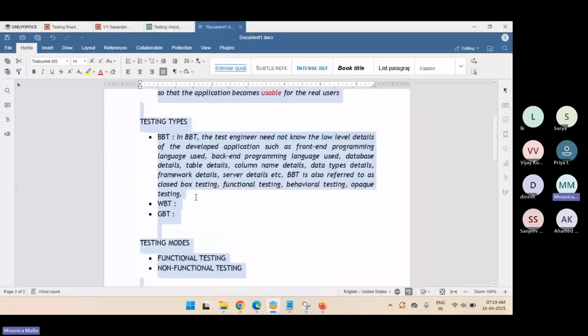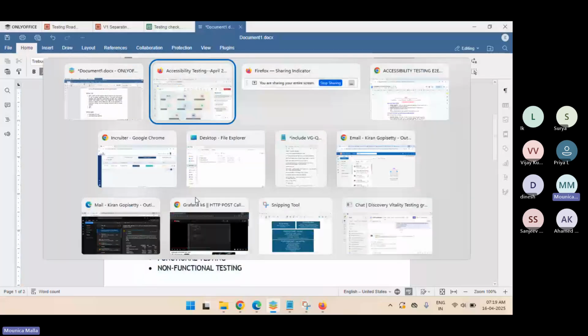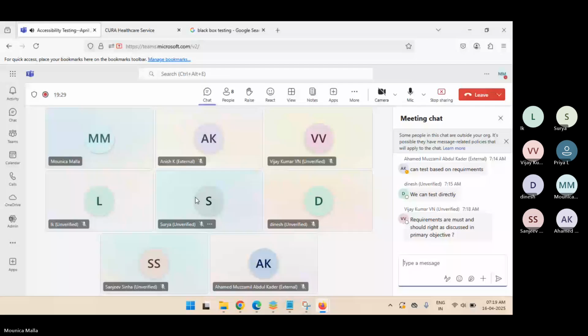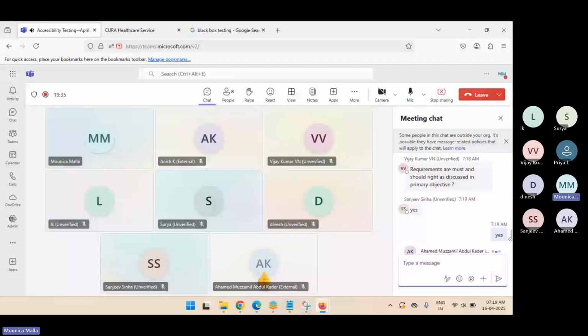So now I hope everyone understands what black box testing is, right? Vijay has a question. The answer is yes, Vijay. Without requirements, we cannot test it. Requirements should be discussed, but requirements are not part of your low-level details like programming language. Basic requirement understanding we should definitely have.